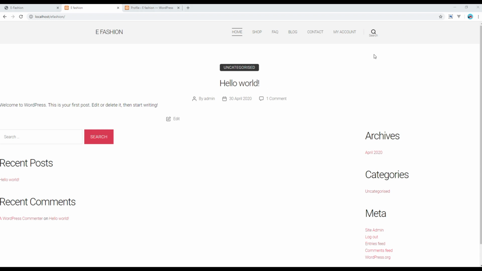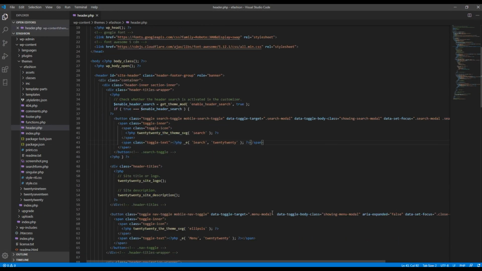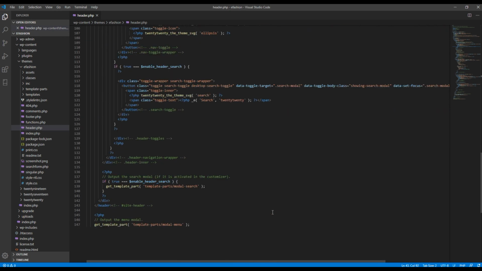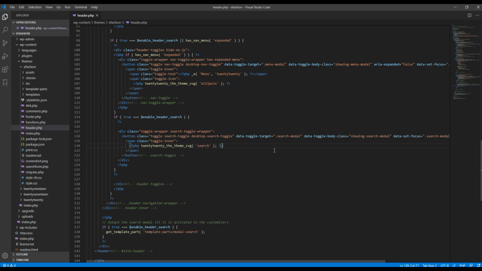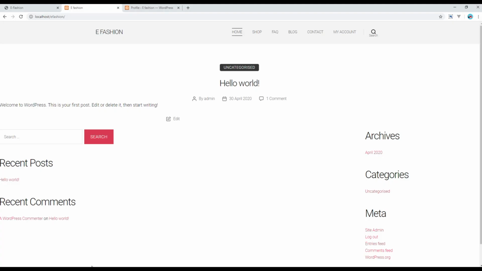Now let's remove the word search from the search icon. So go back to your header.php again, and then if you scroll to the bottom, you will find that the search icon is coming from this button and the text is coming from this span. So just remove that span tag and refresh the site again.